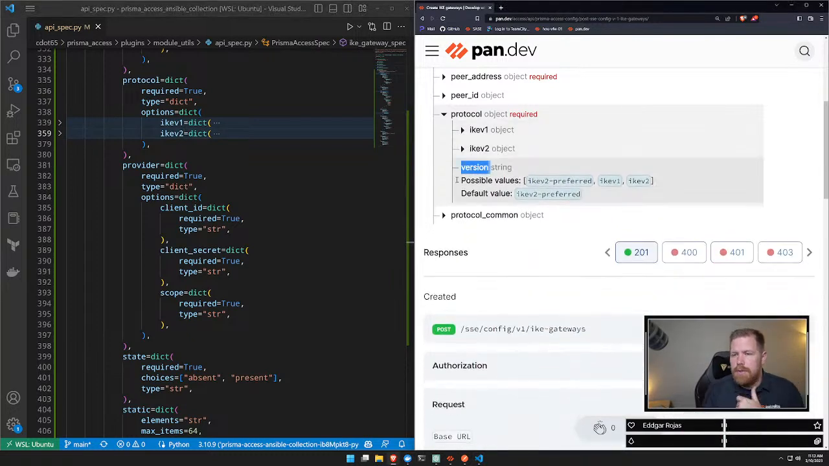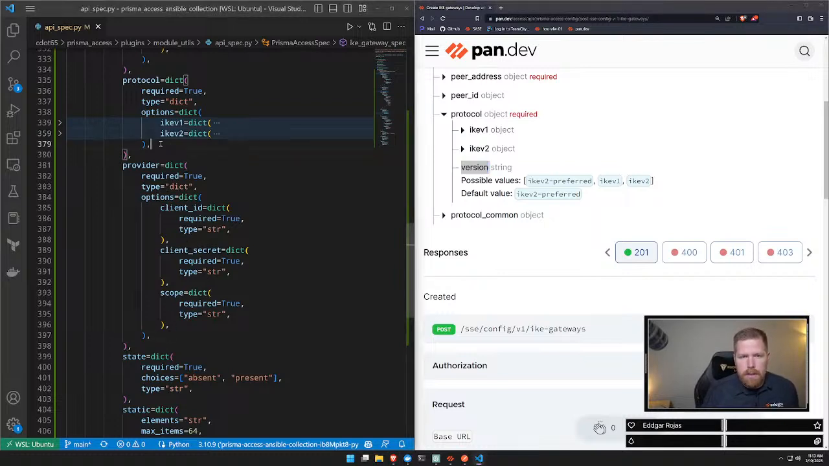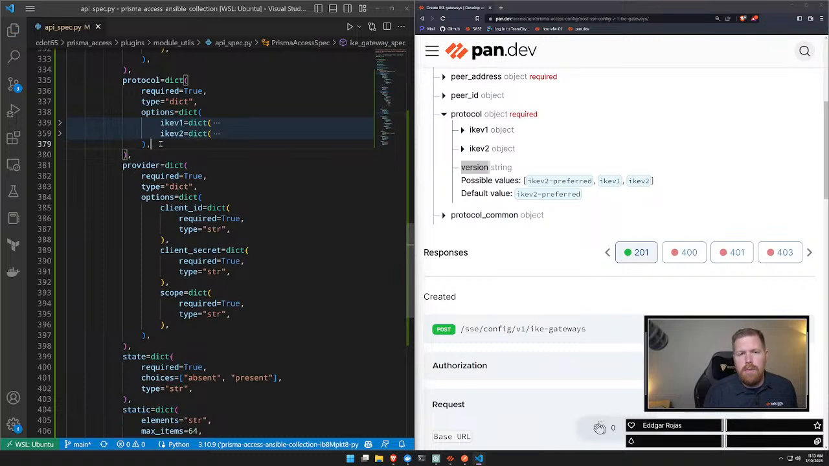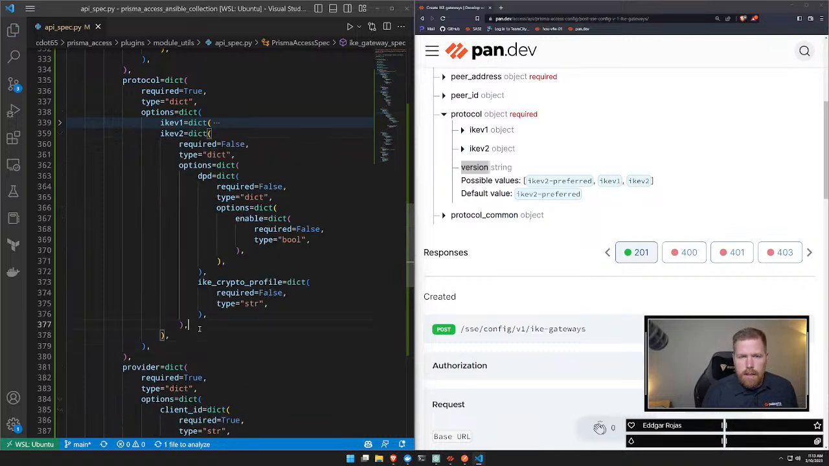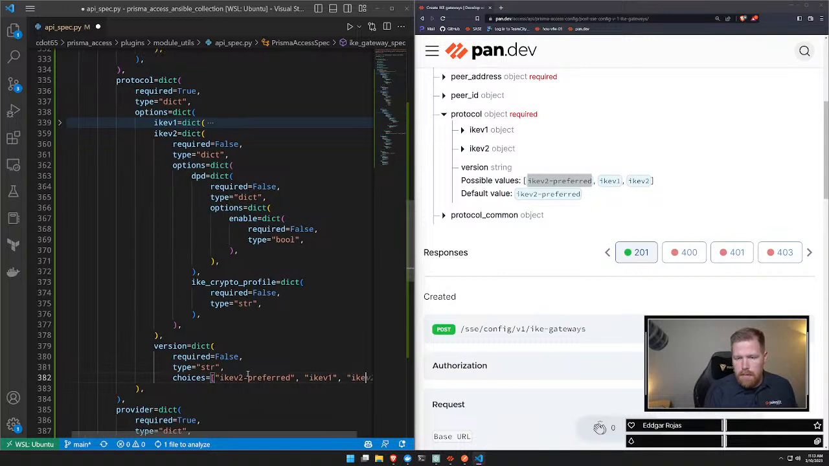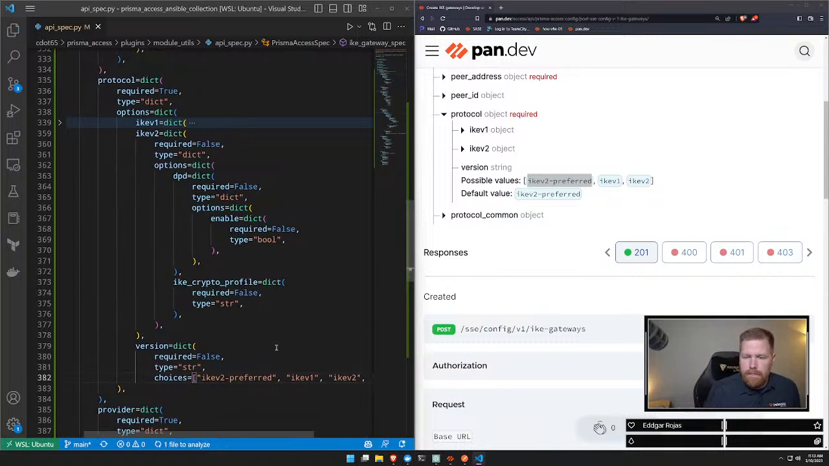We also have version, which is going to be a string. Let's say protocol. It needs to be right at this level. Choices. Okay.